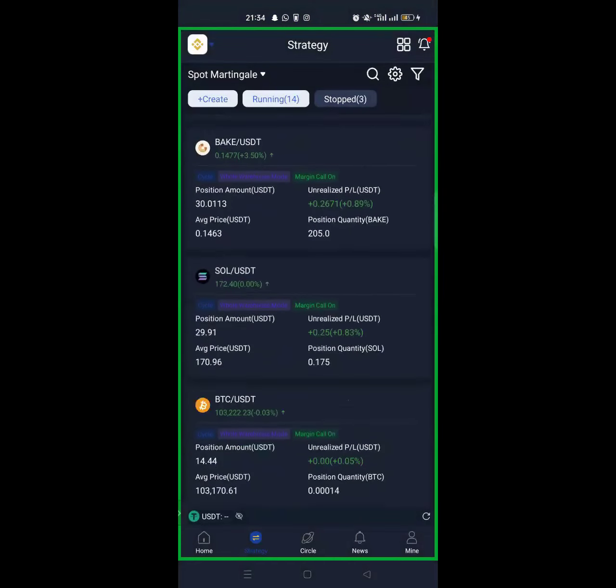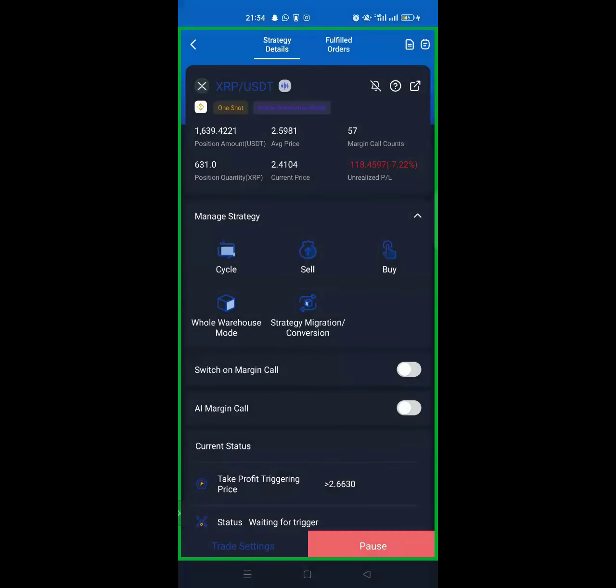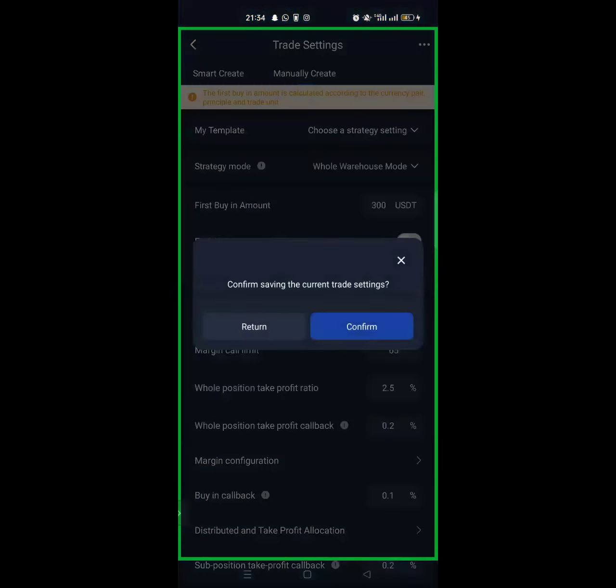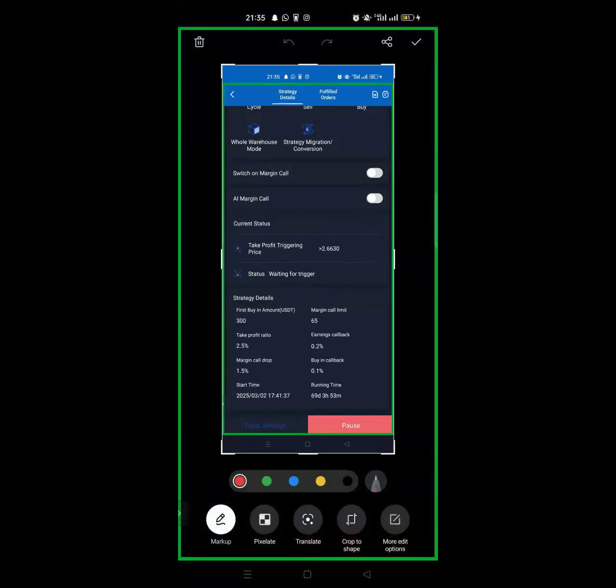Okay, so on this account, I've been using the MACD, and yeah. So this is XRP. You click on trade. Okay, this trade is currently ongoing. You see the start time. That's in March. 69 days running. We also have the margin drop. We also have the number of margins on here. We also have the take profit trigger price.